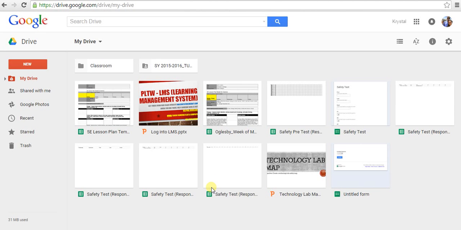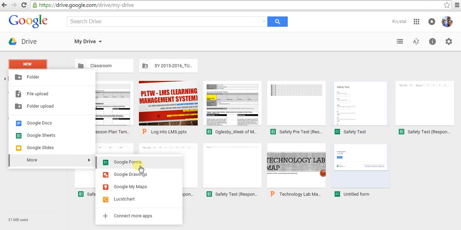Show you how to create a test on Google Forms and have that test automatically graded by an add-on called Flubaroo. So the first thing you want to do is go to your Google Drive, select New, More, and Google Forms.